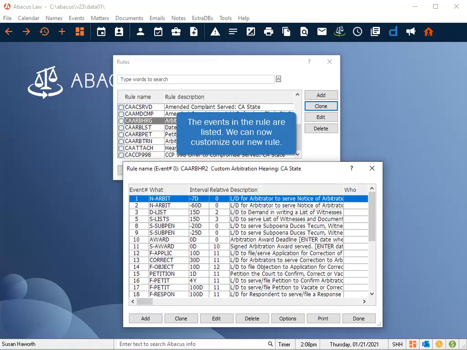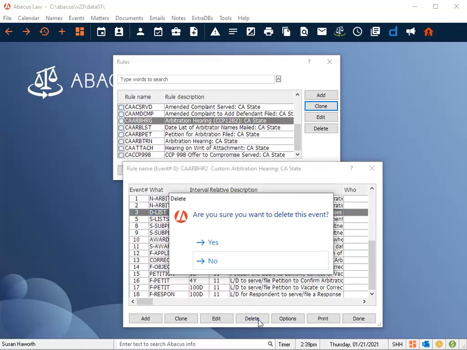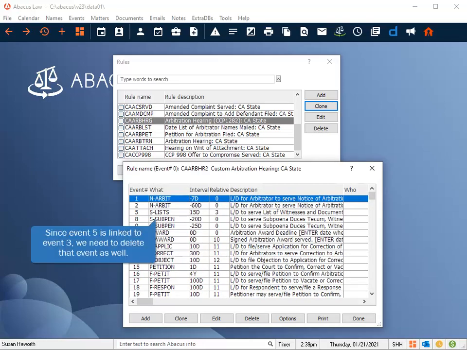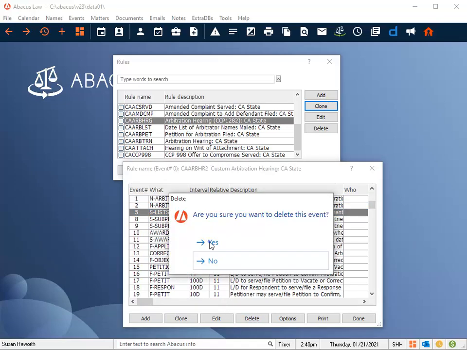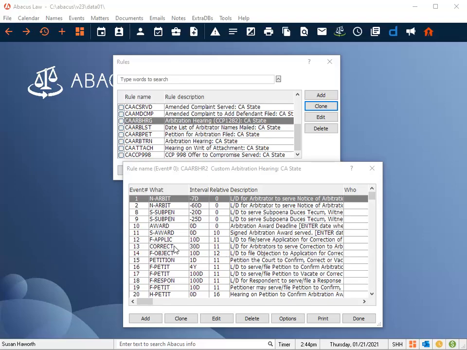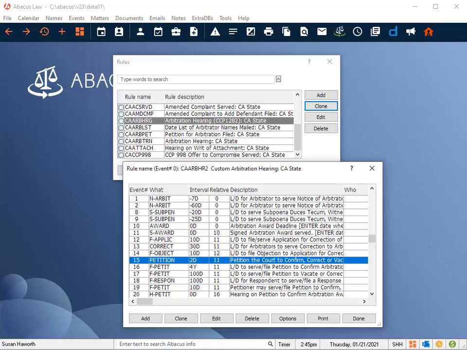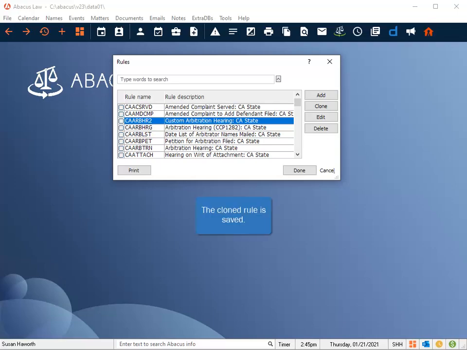The events in the rule are listed. We can now customize our new rule. Let's delete event 3. This event doesn't apply to our process. Since event 5 is linked to event 3, we need to delete that event as well. Now let's change dependency days for event 15. Click Done to save the changes. The cloned rule is saved.